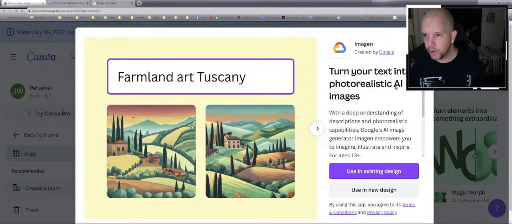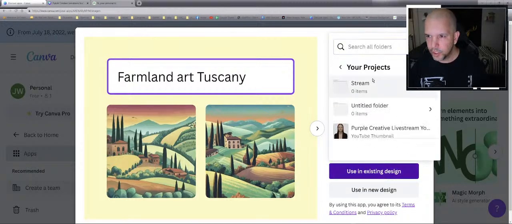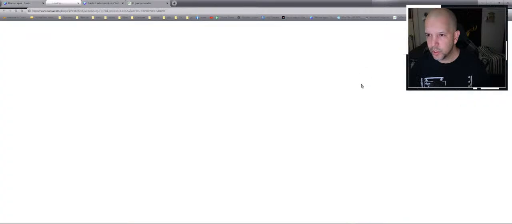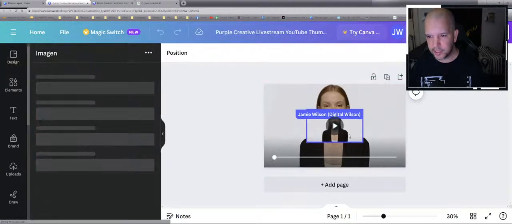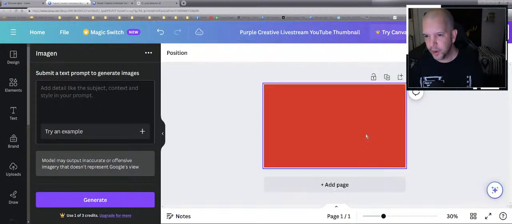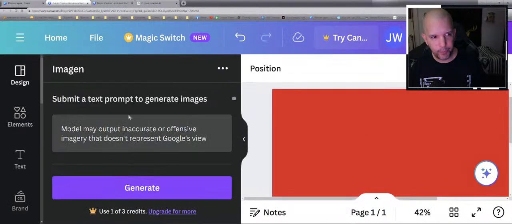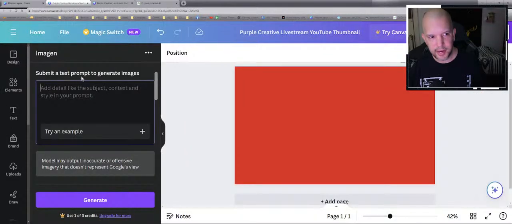Turn your text into photorealistic AI images. So we're going to use that. We'll just use an existing design, which is asking us if we want to use a project that we have open in Canva or not. So we'll just use the one that has that digital human in it, and we'll just erase that. Right here on this box, it says submit a text prompt to generate images. Okay, so this is how you make AI generated photos.